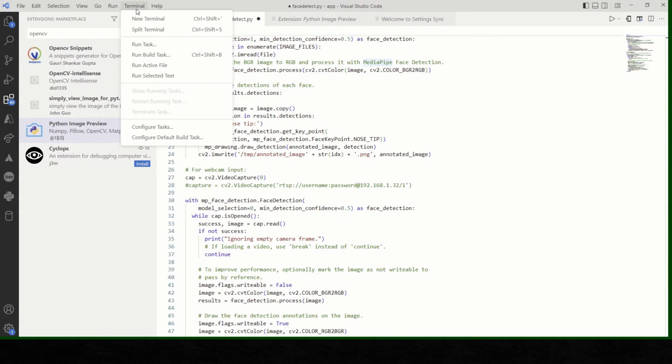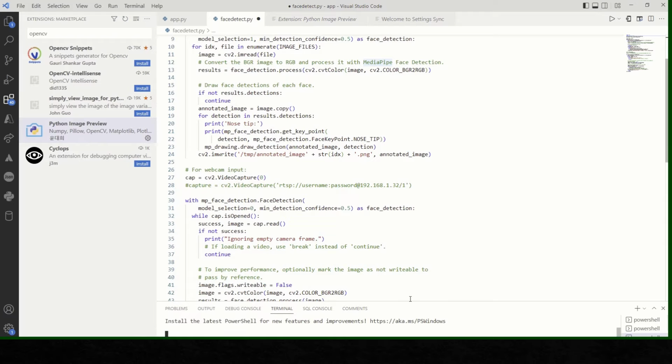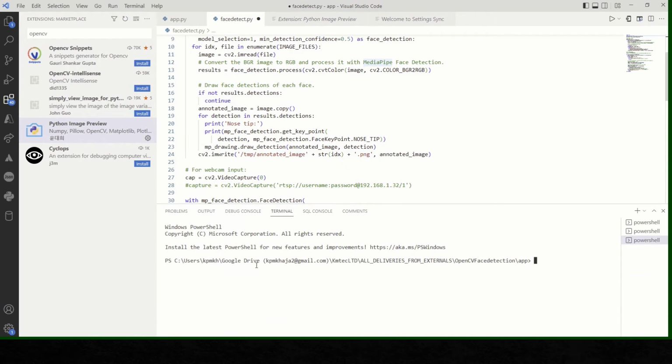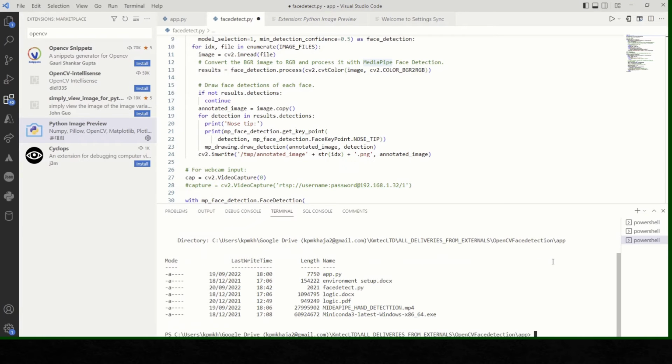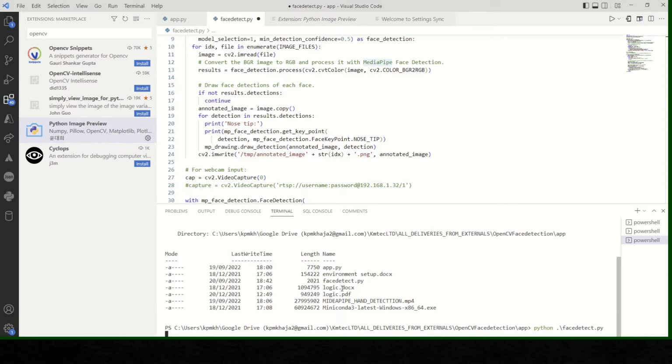to create this application. So create a new terminal. So in Visual Studio it goes automatically to your application. So if I make an ls, you have these two applications, app and face detect. So simply I call python face and then press enter.